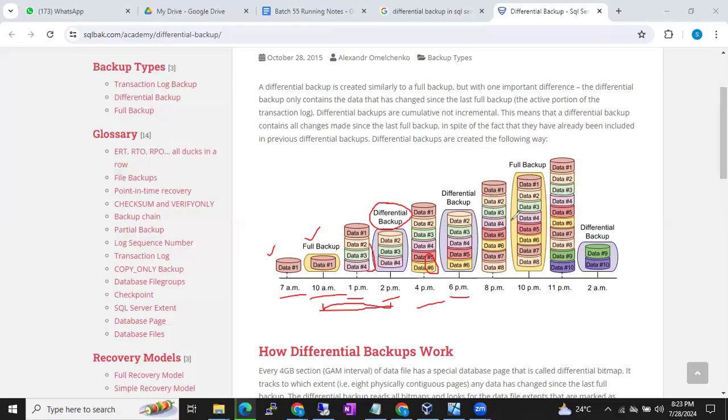Guess it, guys. You can see the answer on the screen. 2 to 6. The backup will take 2, 3, 4, 5, and 6. Again, remember at 6 p.m. you are taking a differential backup.